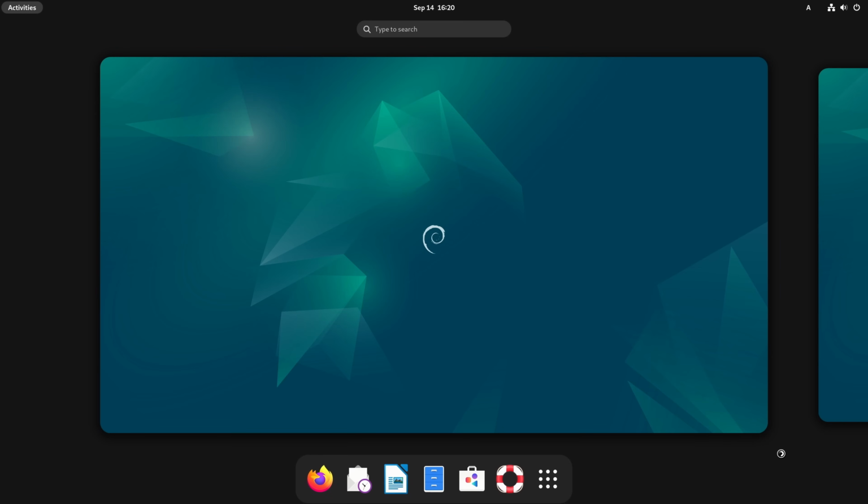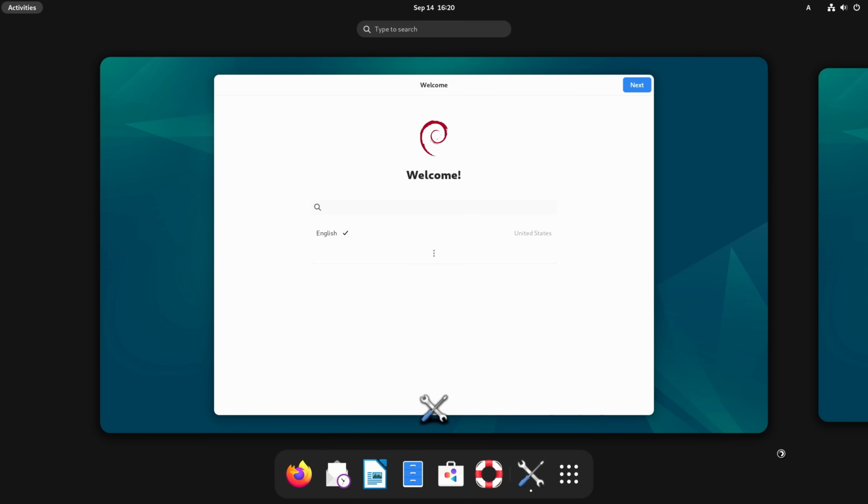And take a look at this. We have the login screen for Debian 12. It even has my username right here, so I could click on that. I'll type in my password, the same password that I set during installation. And there we go. We are now using Debian 12.